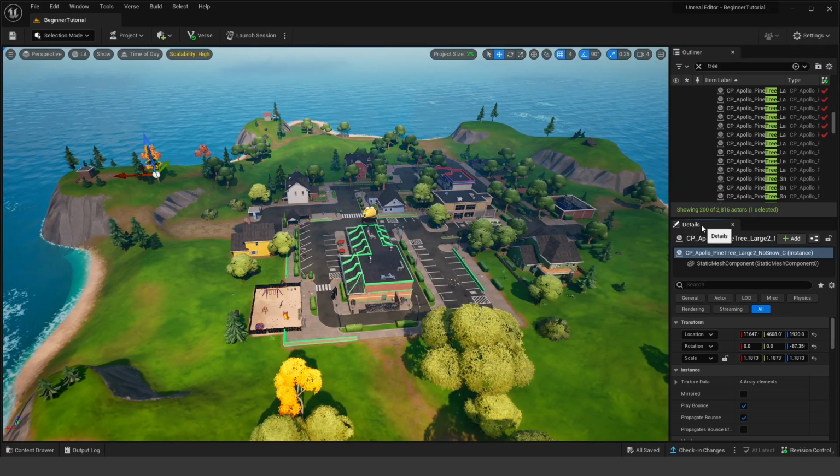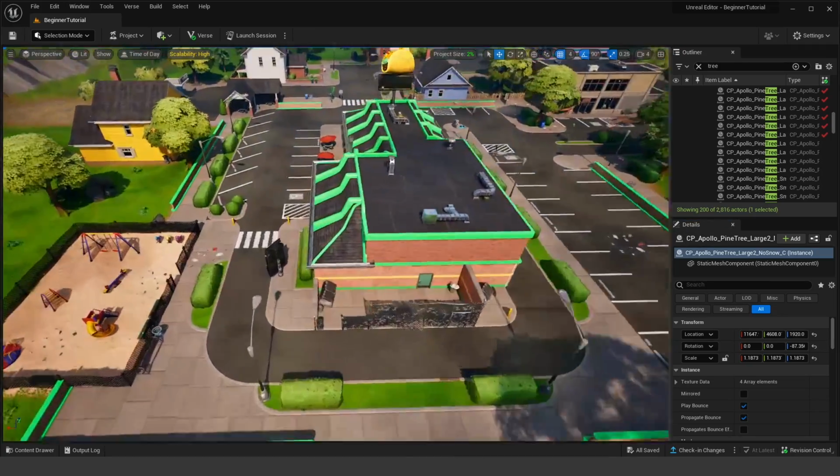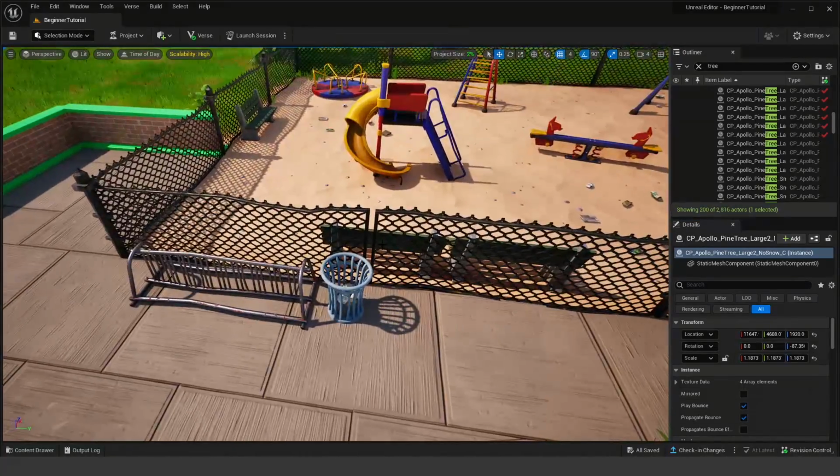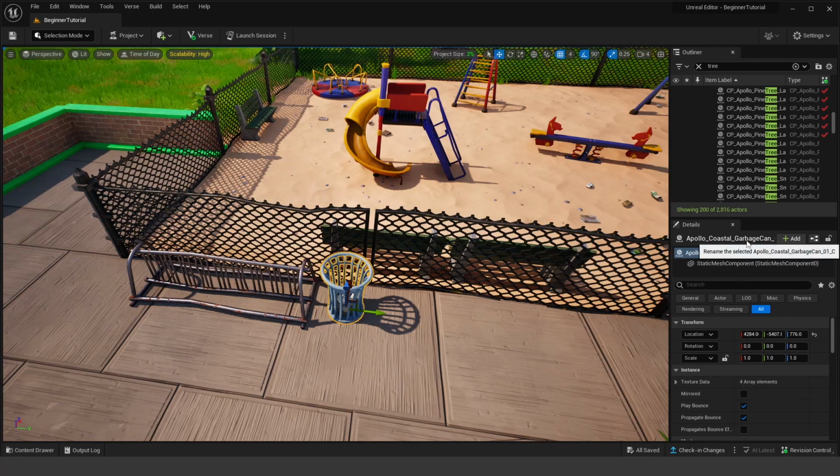So what the details shows us is, again, if we go in and say we select our trash can, what you're going to see in the details is going to show us the exact name of this object. So it's called Apollo Coastal Garbage Can. And then down here, we can see things like transform. So we have our location, rotation, and scale.